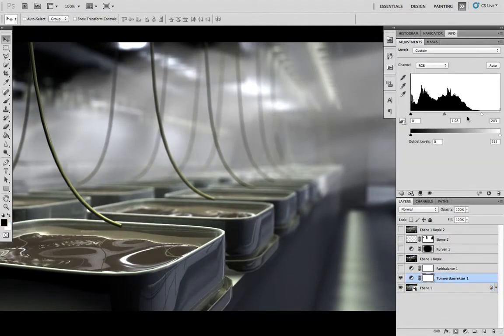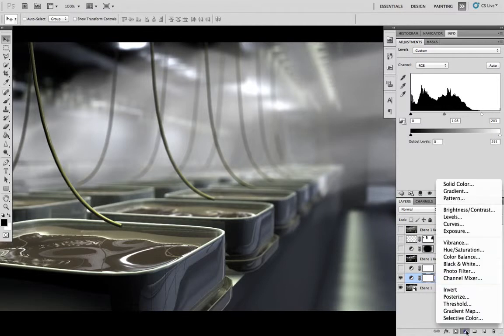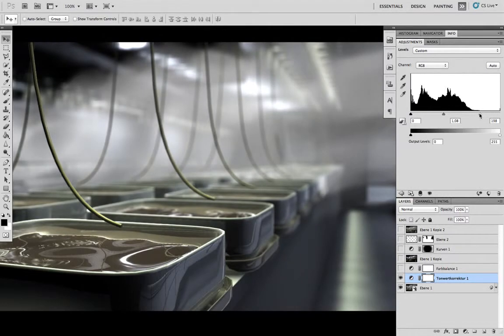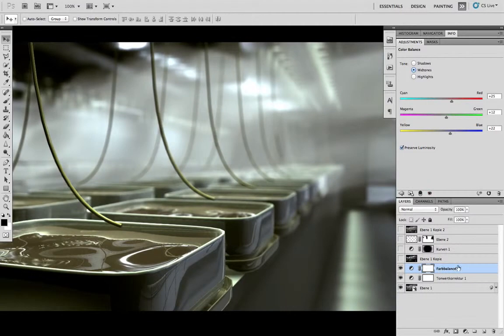This was a really simple one using levels here, which is just kind of stretching my histogram, so it's ranging from here now to the full range, so we get overall a brighter image with more contrast. And this is what we're talking about now, the color balance.